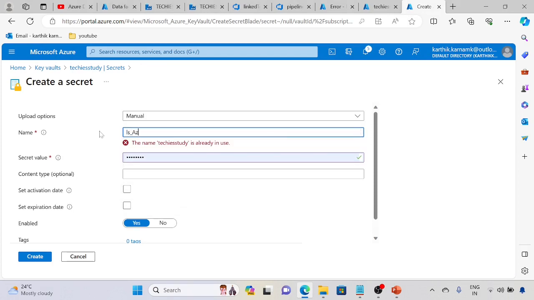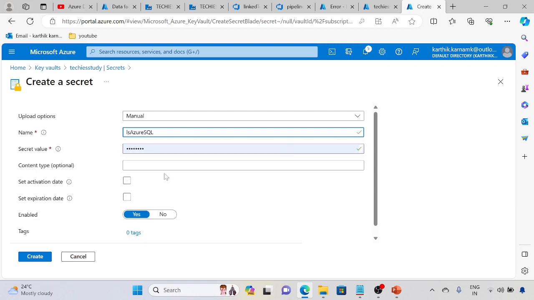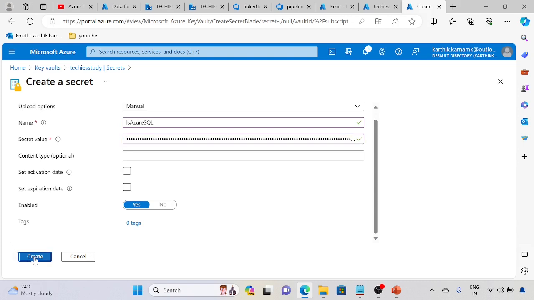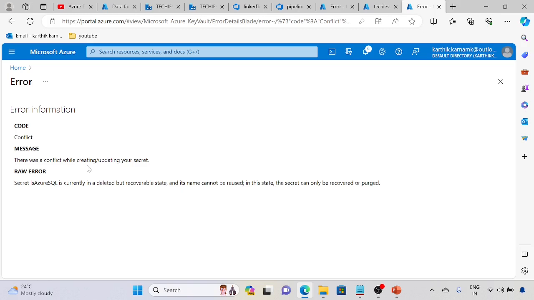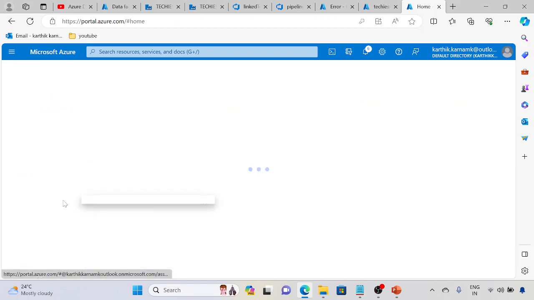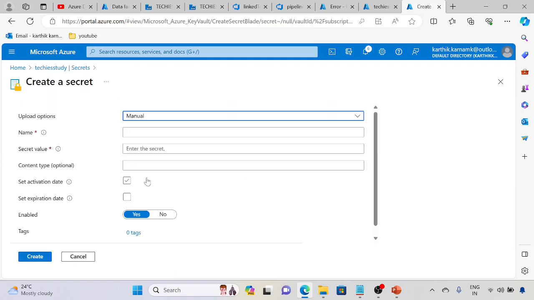ls underscore Azure SQL. The underscore is not allowed, so let me remove ls. Its name is available. Value: let me paste our secret value. Done. Create. There is a conflict: the secret was currently deleted. I had already created and deleted that, so let me create a new one.